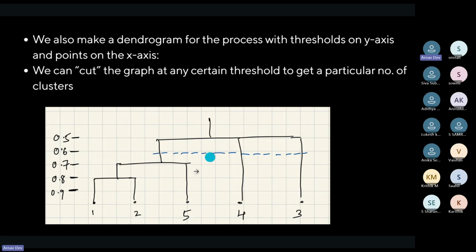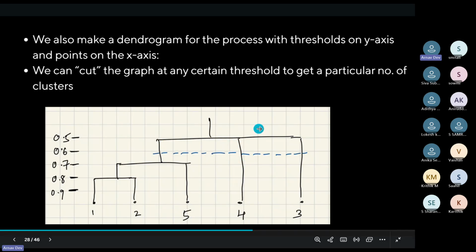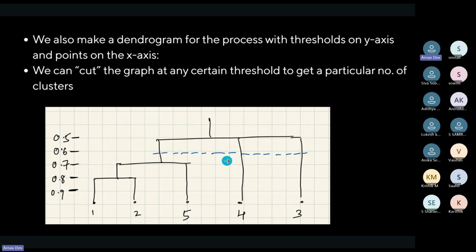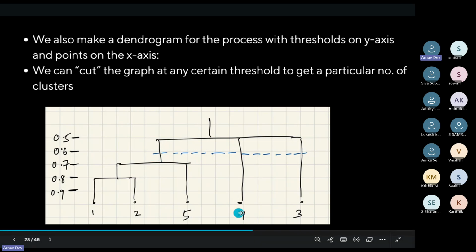So this is how you plot a threshold graph. Now we can cut the graph at any desired point. Suppose I have to cut it at 0.6. I'll cut it at 0.6, and I'll get points 0 and 4 as one cluster, point number 3 as one cluster, and 1 to 5 as a separate cluster. So if I cut at the 0.6 threshold, I get three clusters.